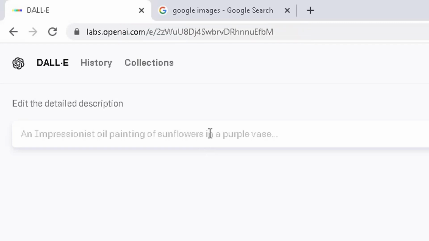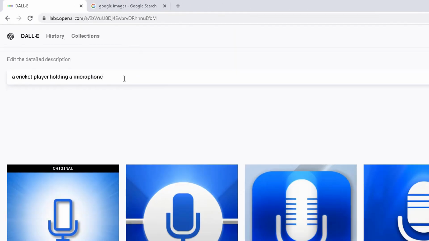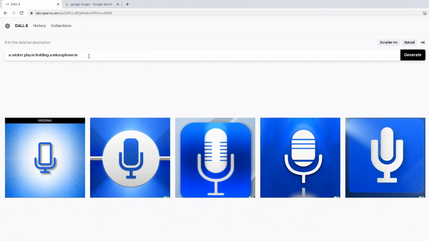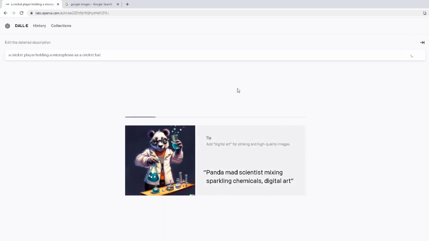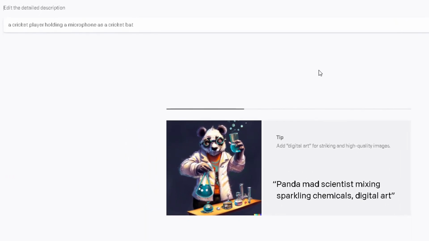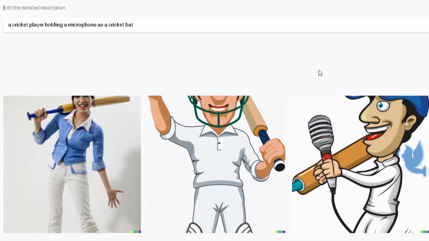Now let's say I wanted Dalle 2 to create an image. Let me think of an image. So let's create a microphone. Hold on, a cricket player, because I like cricket, holding a microphone. Let's see what it does. A cricket player holding a microphone as a cricket bat. Let's see what it does. I don't know. A cricket player holding a microphone as a cricket bat. Click on generate. That is such a random description.